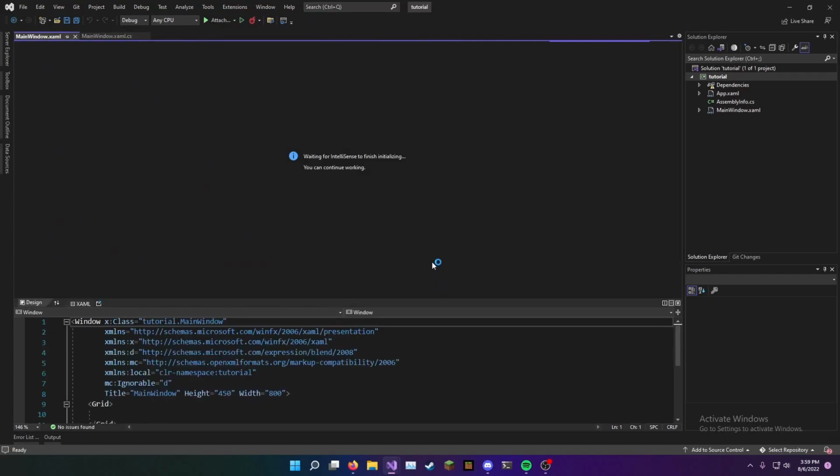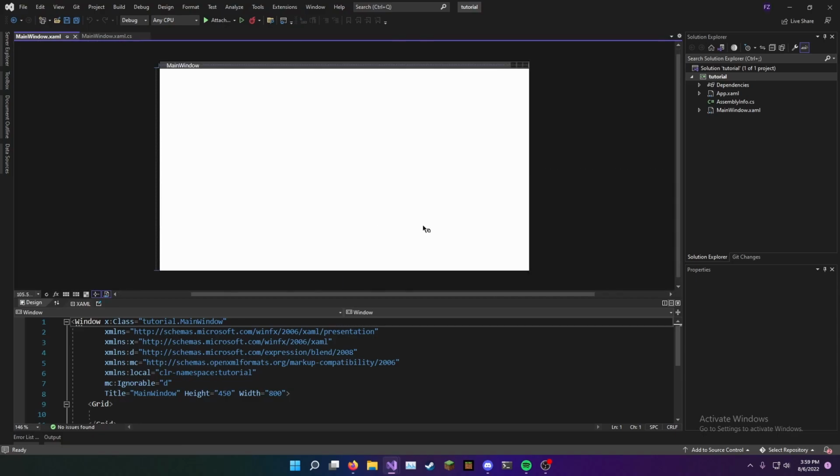You might be able to hear my cats in the background. And then we'll wait for IntelliSense to finish setting everything up. There we go.